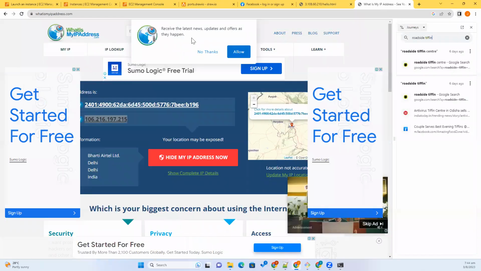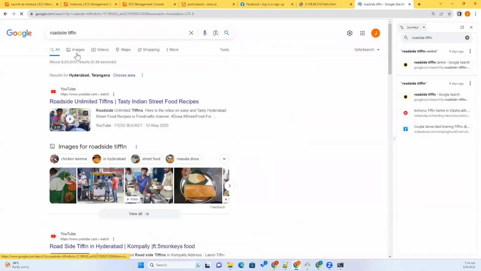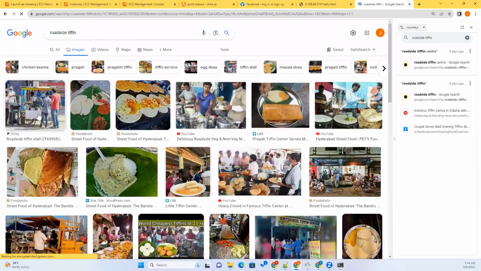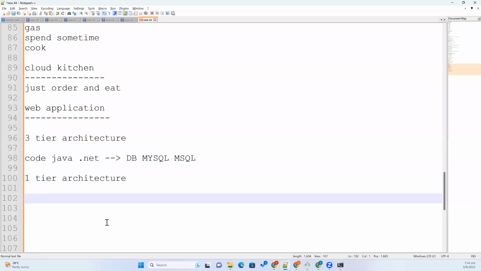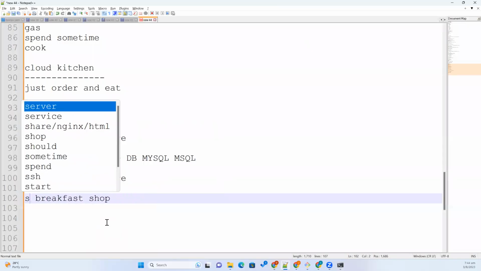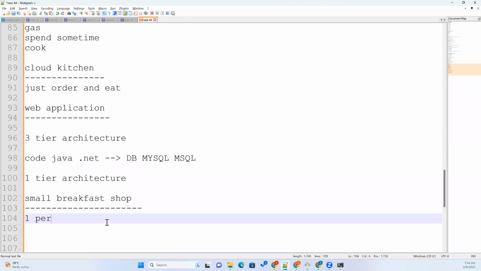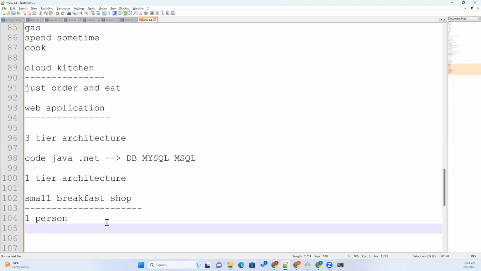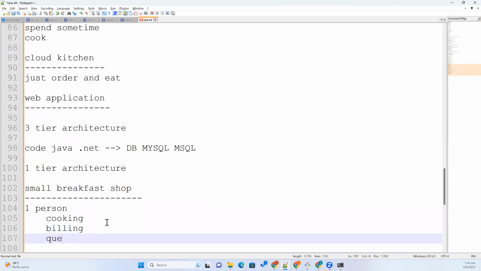If you go to a roadside tiffin shop, everything is handled by a single person. So what is this roadside breakfast shop? A small shop, for example, a small breakfast shop. What is happening here? Only one person is taking care of cooking, billing, and queue management.